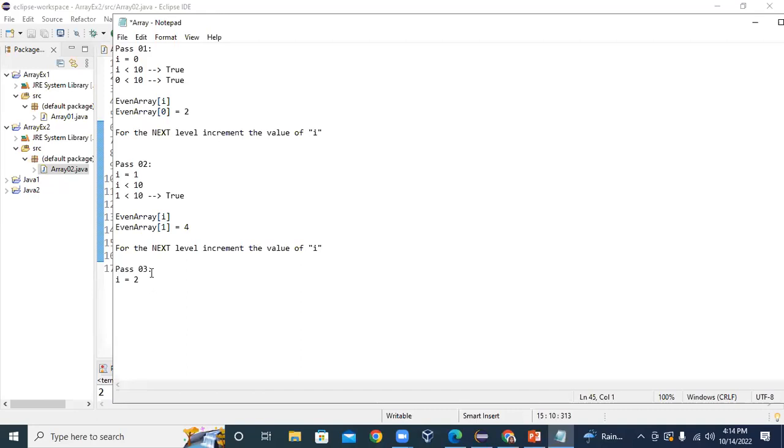Okay, so 2, then the condition. What is our condition? I less than 10. That means 2 less than 10. True. Very good. Right? If it is true, we are going to print.